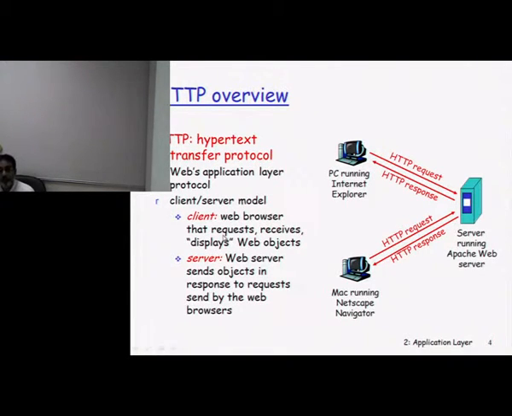Here in this particular example, the PC is running the Internet Explorer web browser, and an HTTP request is sent by Internet Explorer to the web server, the Apache web server. The Apache web server will process this request and send back the HTTP response to the client. The client will receive that response and display that web page or that particular object received from the server. It will display that web object in the web browser, in the window, on the screen.